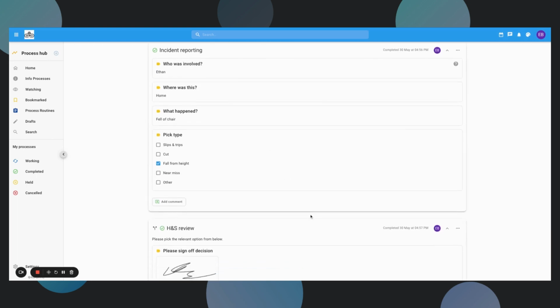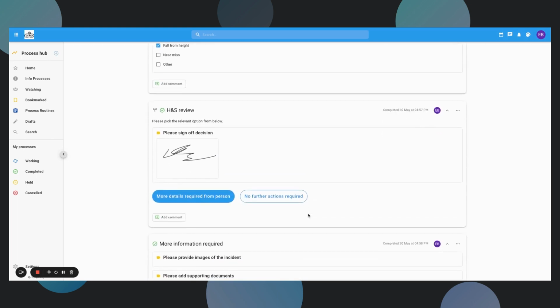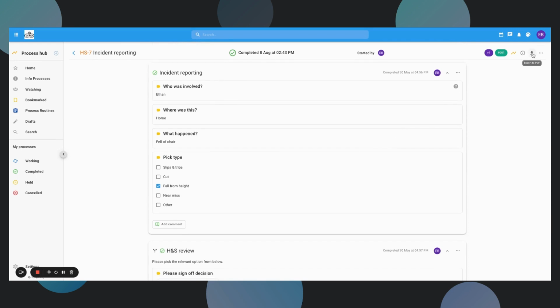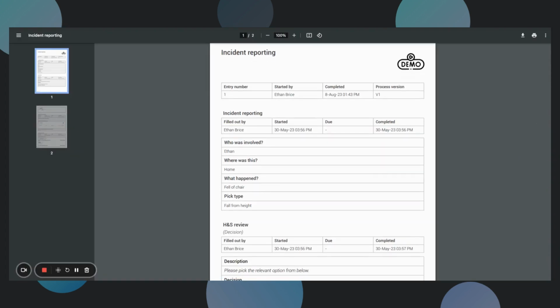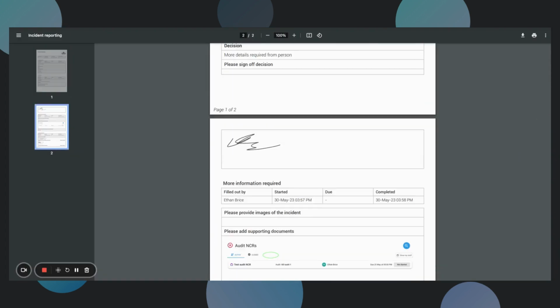You can see all of the boxes have the information filled in. You can also export all of our process and forms into a PDF file. Here's a quick look at how the process looks after it's been exported to a PDF.